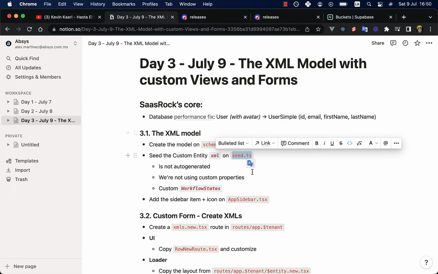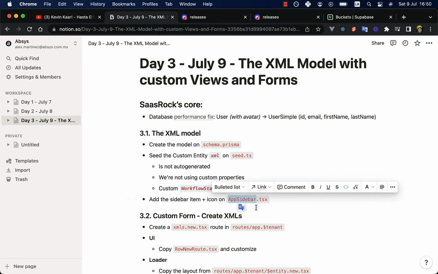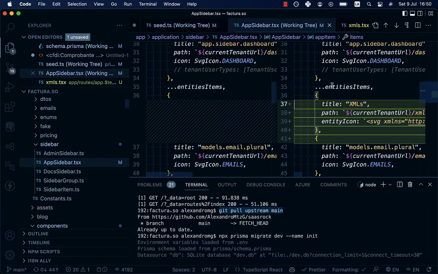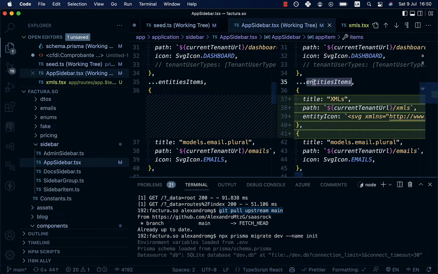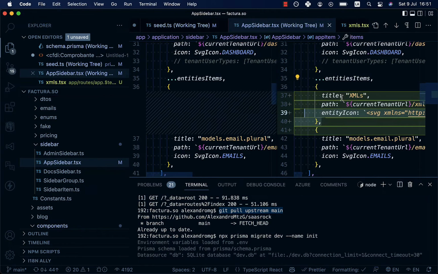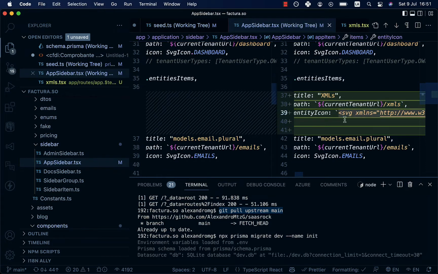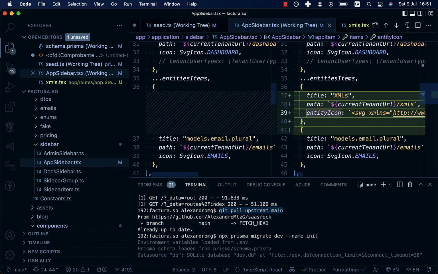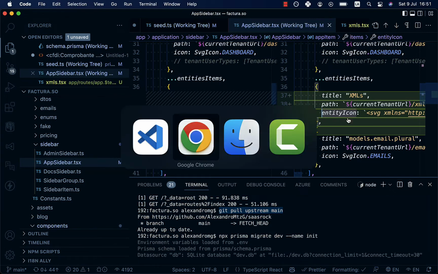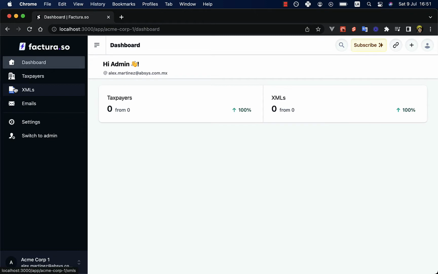So after that, since this is not auto-generated, I need to manually add my sidebar item on the AppSidebar file, which looks like this. After the entities' auto-generated sidebar items, I added this here, which redirects to the slug. And for this icon I'm using, you can use whatever, or even a URL icon. And this is how it looks on the application. Here's the icon, which is an SVG, and here's the sidebar item.